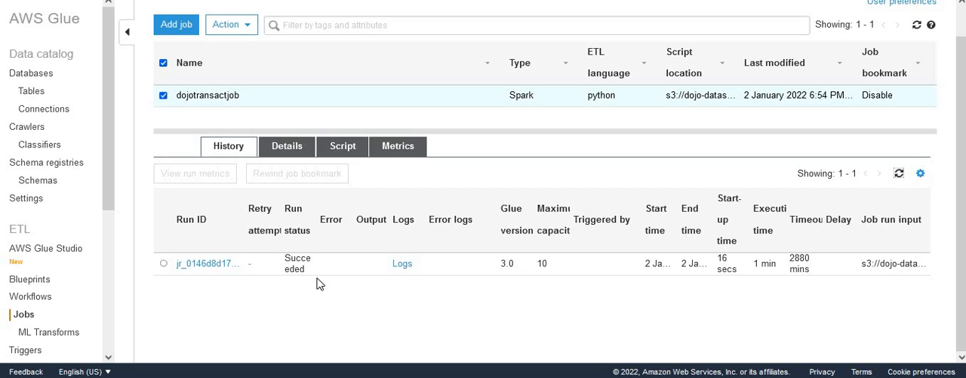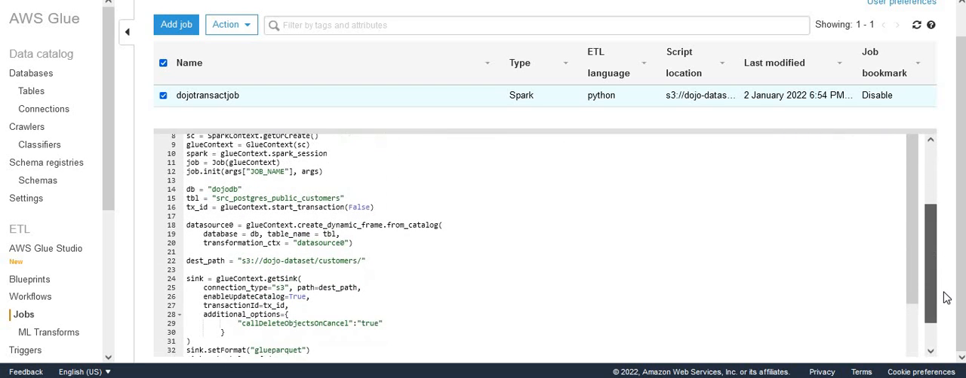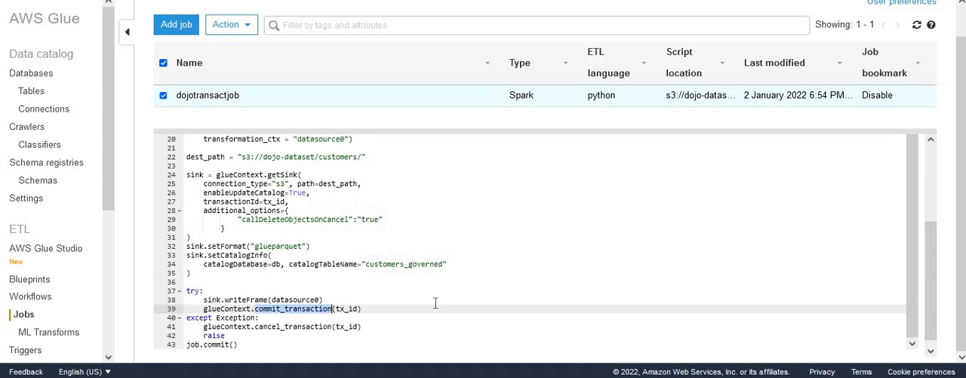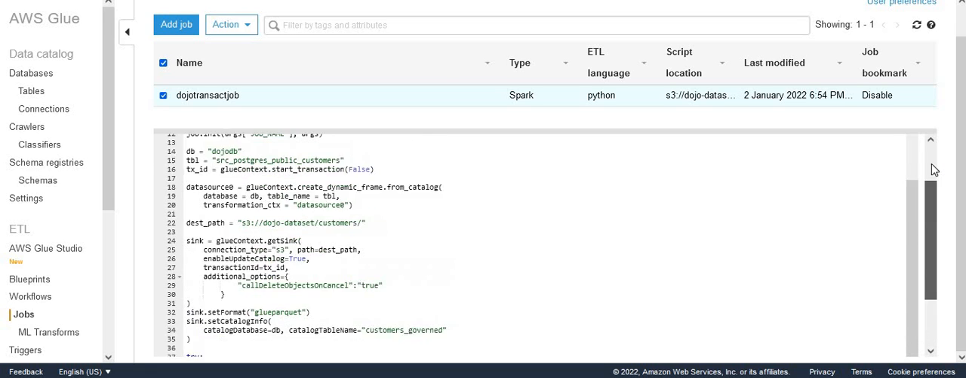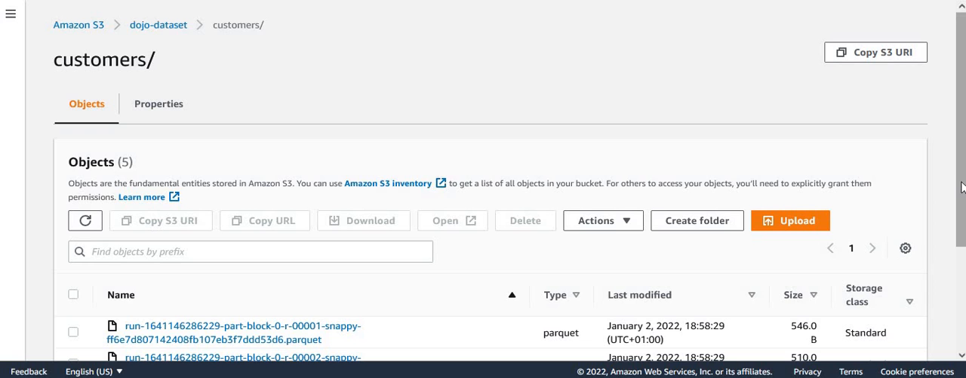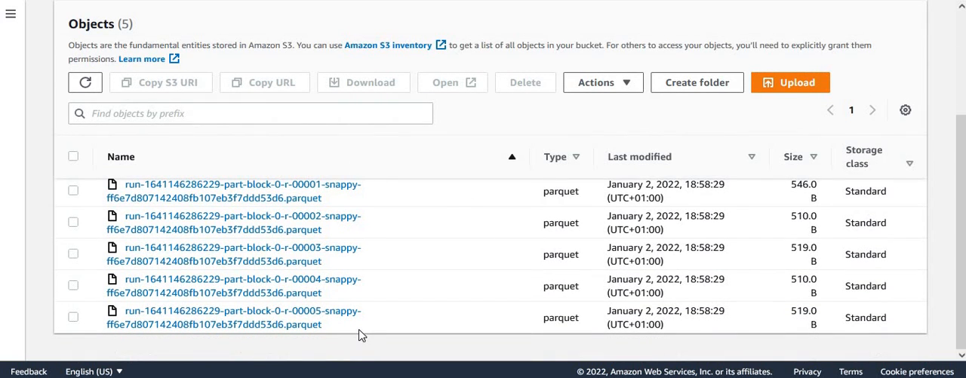Okay, so you can see here that my job has succeeded, and it took roughly 1 minute 15 seconds to finish everything, and it has written my data. This particular script was doing the same thing as any normal job, but now it was using a transaction. It started a transaction, wrote my data under the transaction, and finally confirmed the write operation using a commit transaction. If I refresh my customers folder over here, I can see 5 different files written, because there were 5 rows in my table, and each row has been created as a file in this folder.